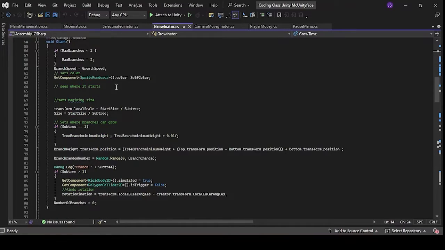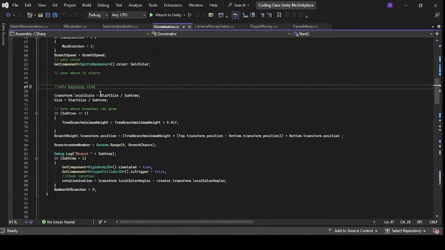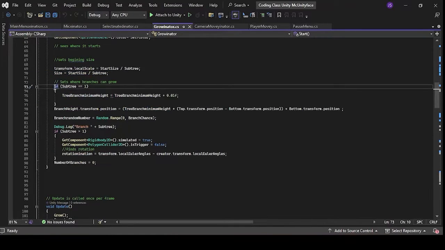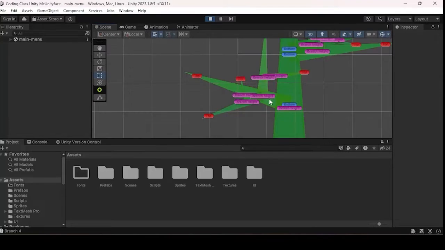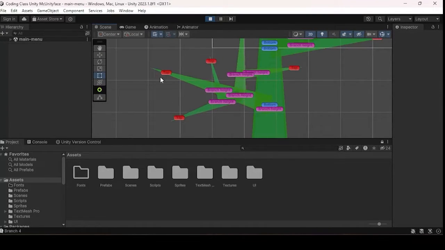So on start, it's going to basically determine, hey, it makes sure that you can have at least one more sub branch after the first one, because just having one branch and then having it stop looked weird. And then it sets its color to the color I predetermined in this code, and then it transforms its size to the start size. And if it's a branch, it gets smaller and tells it, yeah, that's my current size, deal with it. And then over here, you can see where the branch can grow. It basically determines where that middle value, the branch height is. Basically, it tells it where that is.